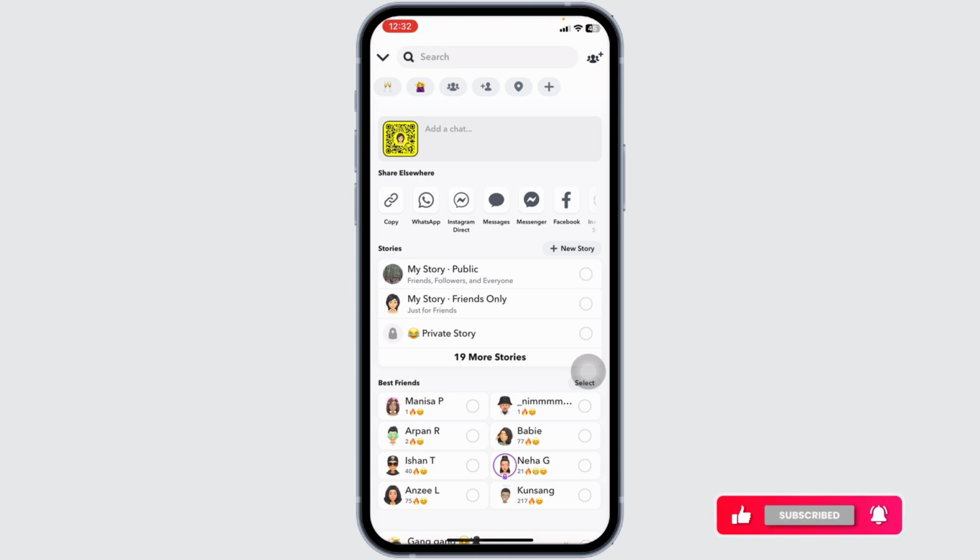And that's how you can scan Snapchat snap codes. It's a quick, easy, and fun way to connect with friends, unlock lenses, and explore Snapchat's hidden features.